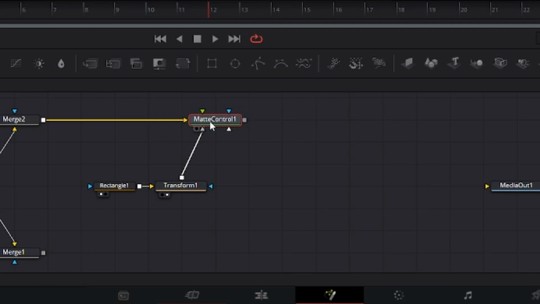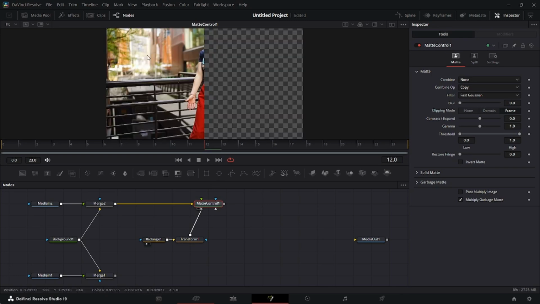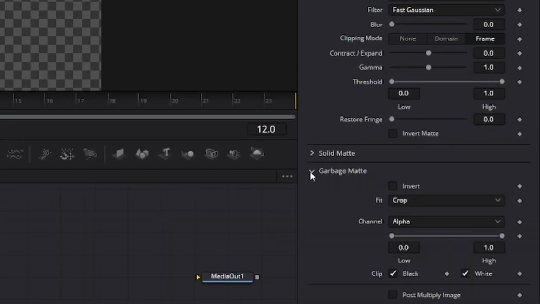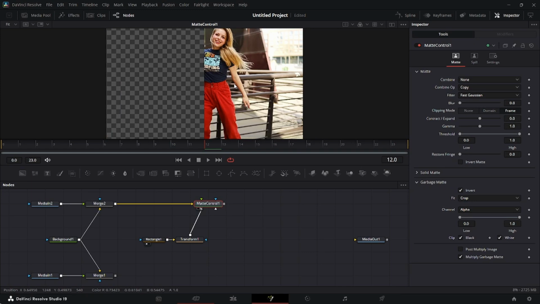Notice before I drag this to the viewer that this rectangle mask, the white point is where it is supposed to show, right? But if I drag this matte control node here, it's showing the other part. So to correct this, I'll just go to garbage matte and I click on invert. And then we have it covering the right part.